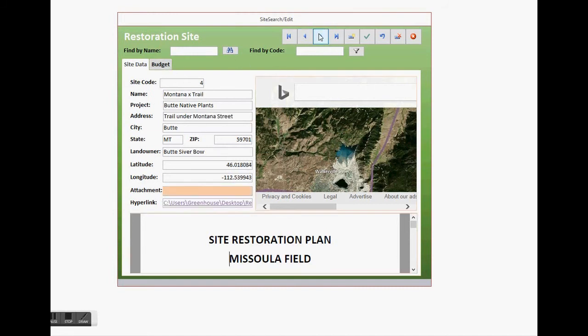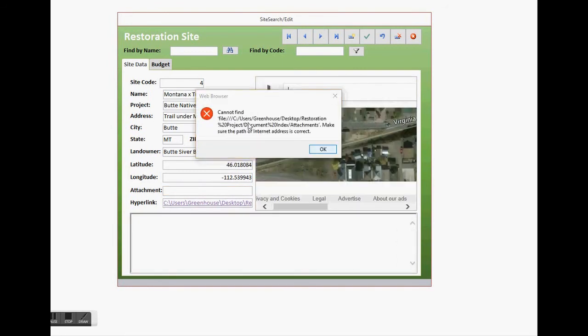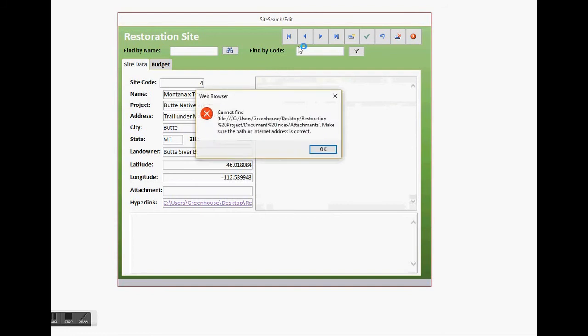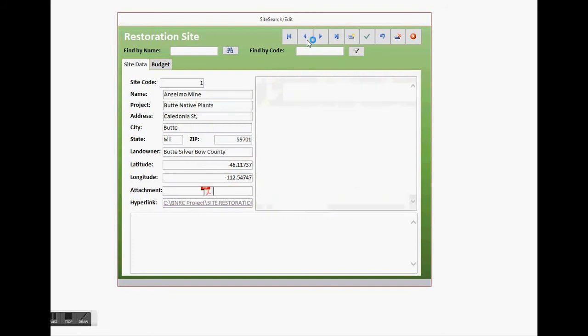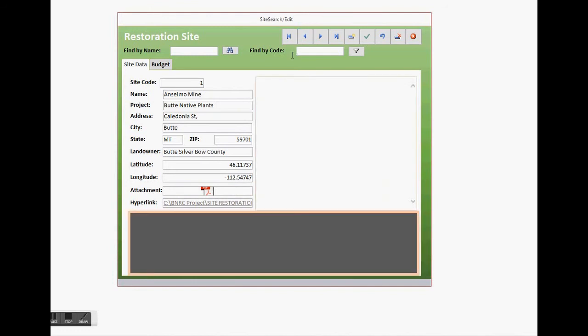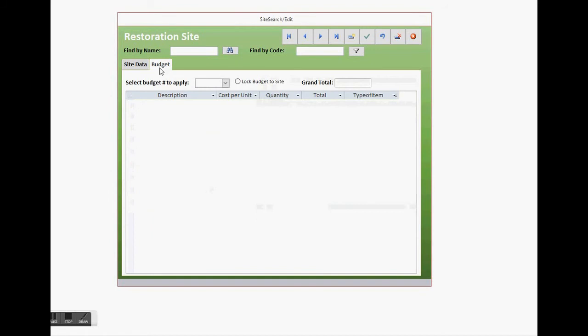First here there's more sites. I can show, like, Montana Trail. This means that it's trying to find a file that's not here. So it's always good to keep the file in the same spot. Not a problem. Then I will show you the budget. This site, I show you a site which I know there is a budget for it.